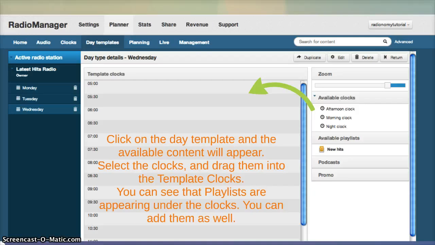You'll see here your clocks are available to drag and drop into a 24-hour day. Select the clocks and drag them into the template clocks and see how they fill the broadcast day. You can also see those playlists that you created, and they're appearing as another element that you can pull into your broadcast day. A broadcast day starts at 5 a.m. and ends at 5 a.m.